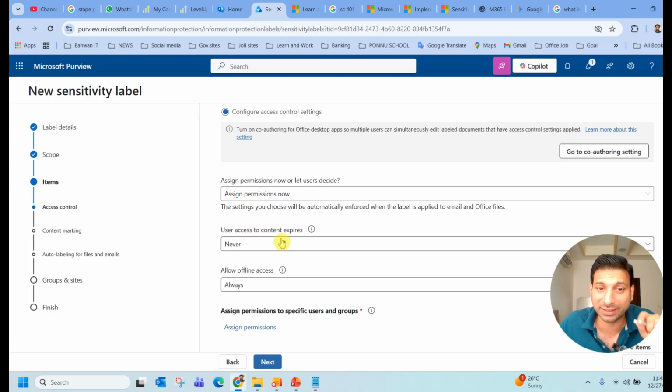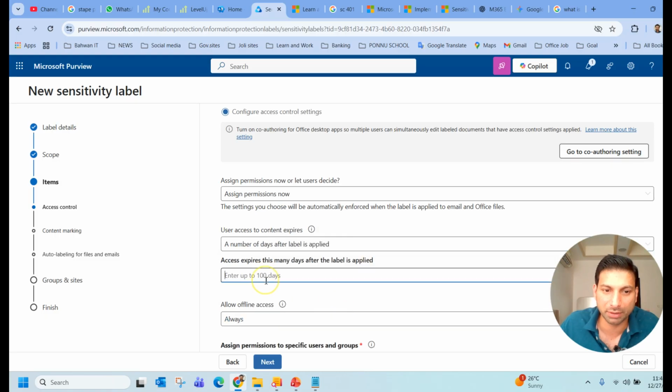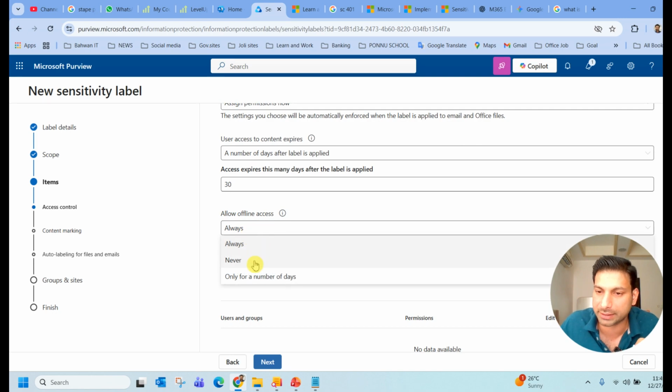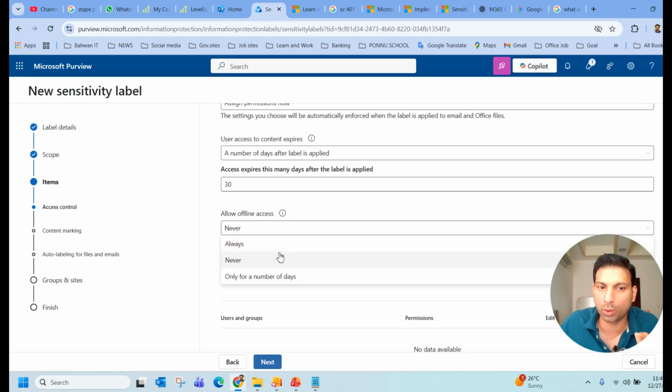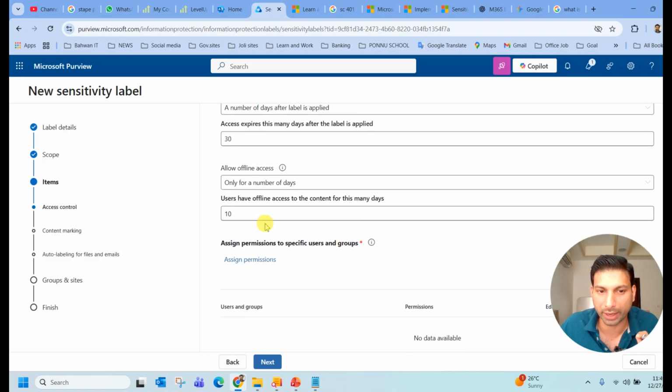User access to that content expires never, on a specific date, or a number of days after label is applied. For example, I am giving after 30 days, a user should lose the access to that particular file. Then allow offline access. Should we allow offline access to that particular file? Only online you can access, or should we allow offline or not? Never allow offline access, always allow offline access, or only for a number of days. For some 10 days, let him access offline, then he should not be able to access offline.